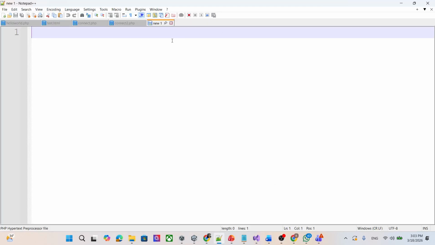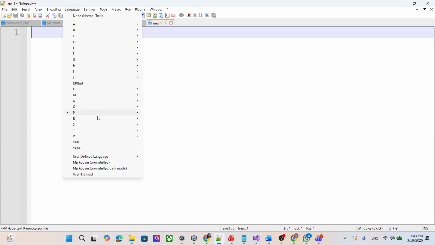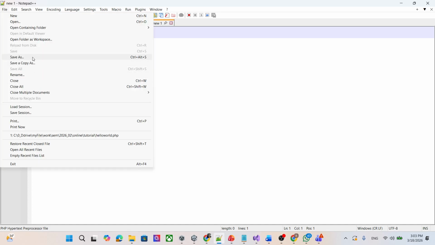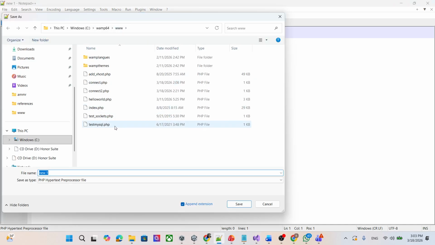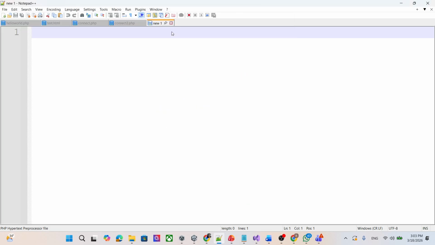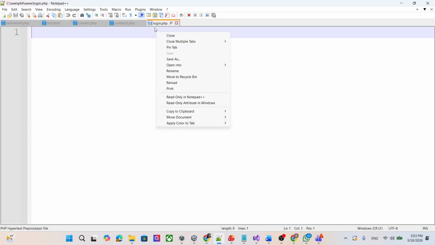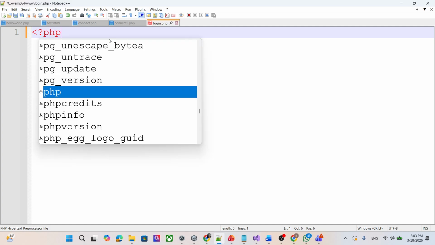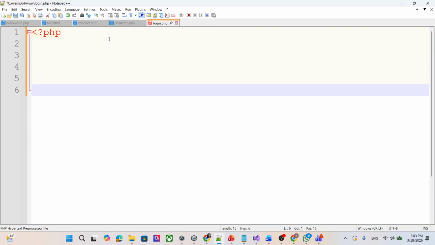Okay, so for login, you go for language PHP. So we rename it, save it to your location, www here. We call it login.php. No need to type, it automatically will add PHP. So now you will have login.php. Okay. So we type the starting again. So this one PHP, and this one PHP.